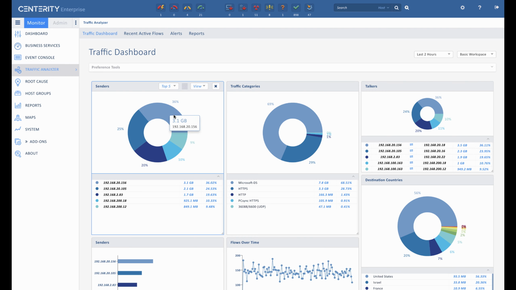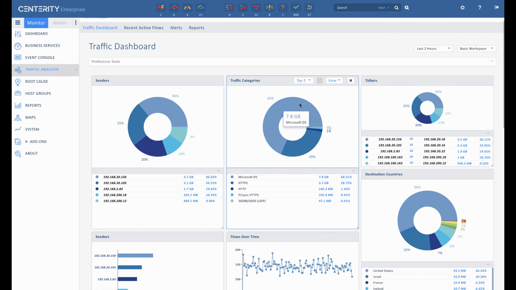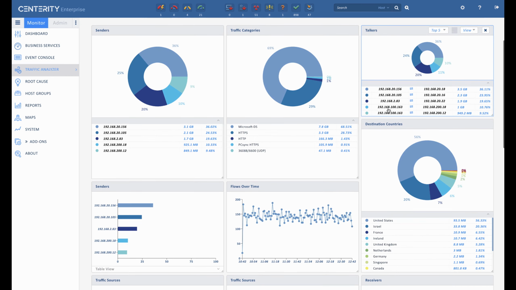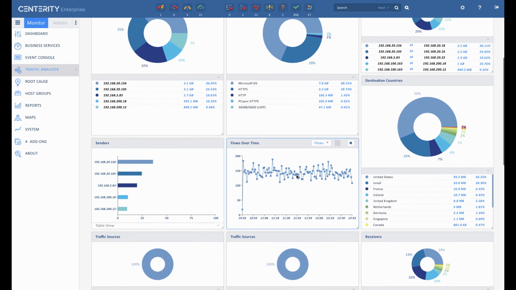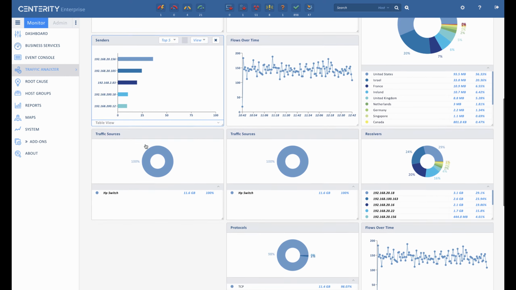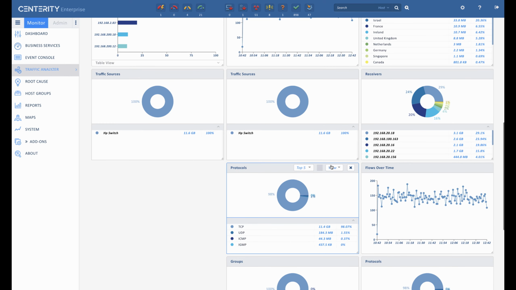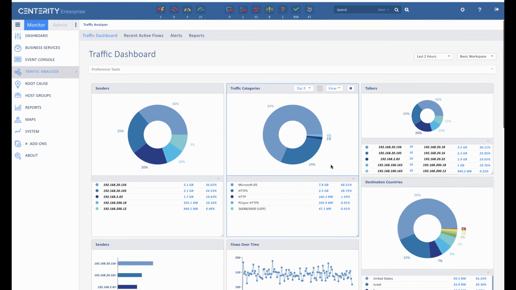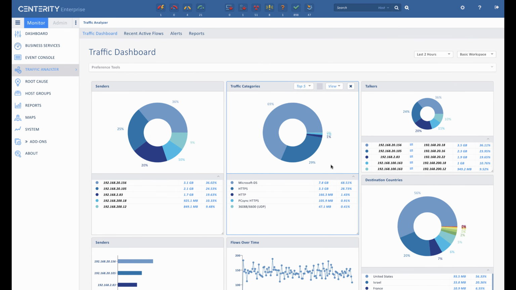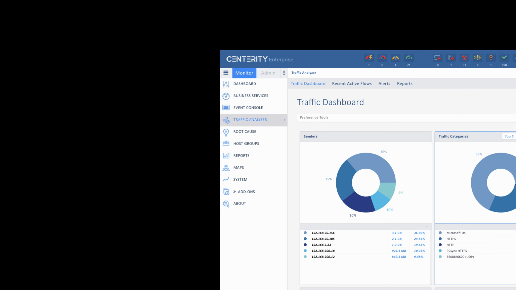So now, last but not least, we have our traffic analyzer. Traffic analyzer is an add-on to the Centerity system, and this creates a traffic analytical dashboard showing you the different senders, the different traffic categories that we're seeing from the network devices configured, the talkers, destinations, and flows. So you can get very detailed information about what's going on with the network.